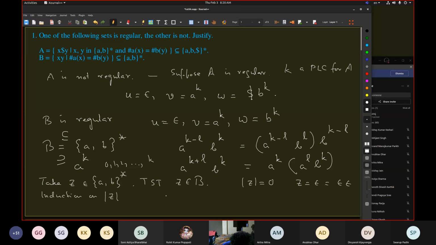So now suppose I am considering non-empty strings. Okay. So, and there is another character here. So this is my Z. Okay. Now by induction hypothesis, this has a decomposition. This is my X, this is my Y. So number of A's here is equal to number of B's here, this part. Now there are two possibilities for this. This is A, this is B.